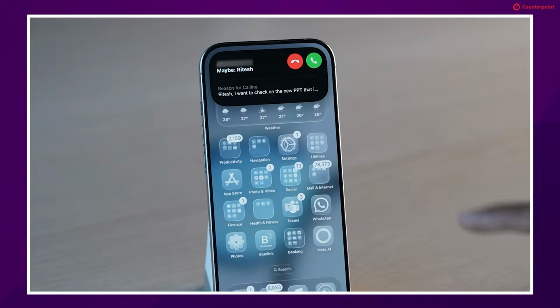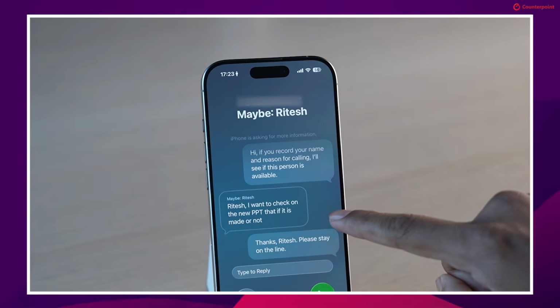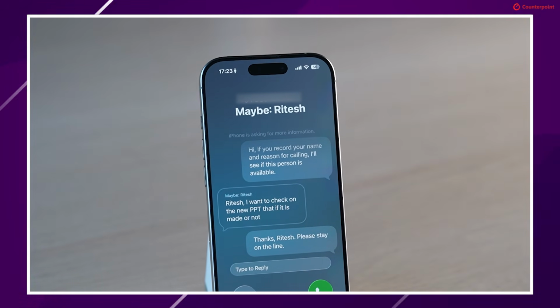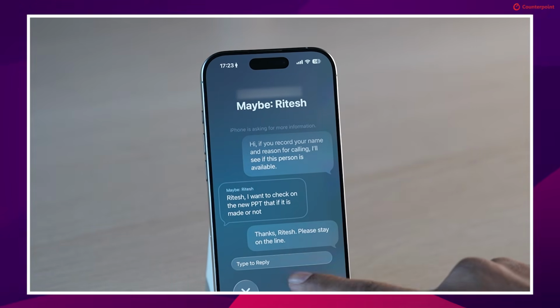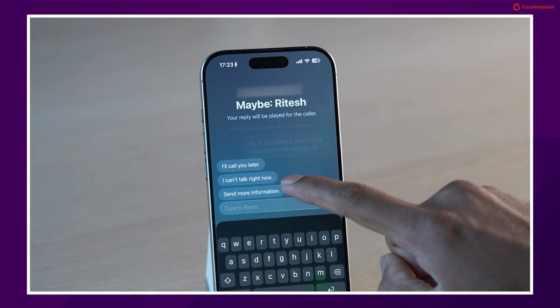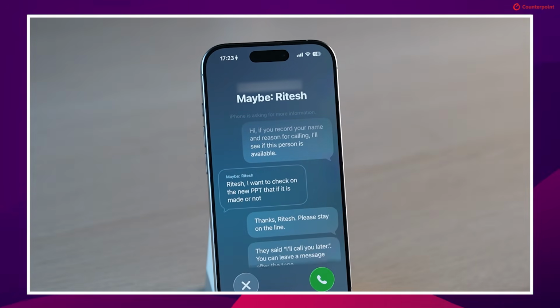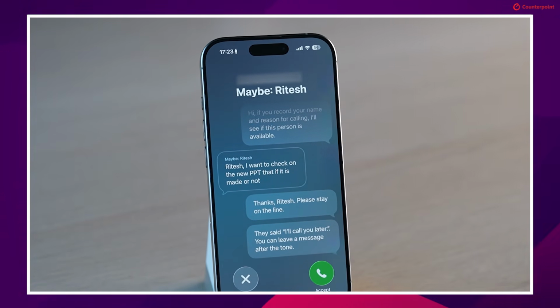Hi, if you record your name and reason for calling, I'll see if this person is available. Thanks, Sudesh. Please stay on the line. He said, I'll call you later. You can leave a message after the tone.